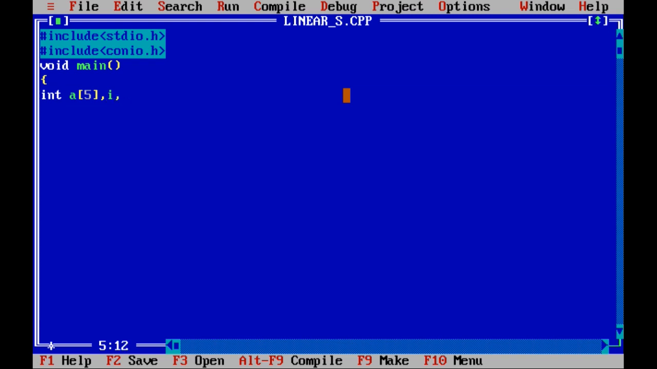I for looping. Location, firstly the location will be -1. An item to be searched for, clear screen, enter array elements, %d, ampersand a[i].